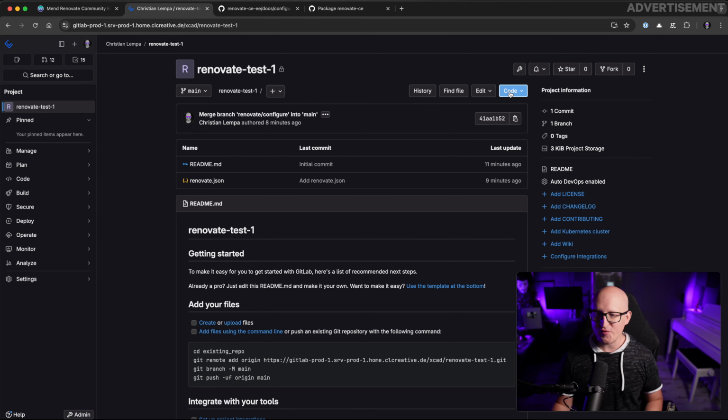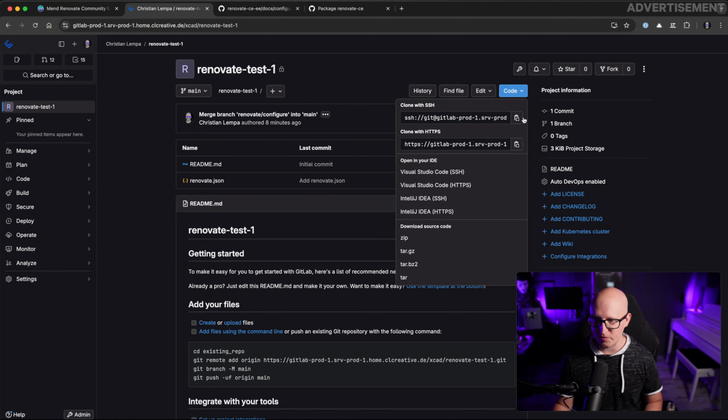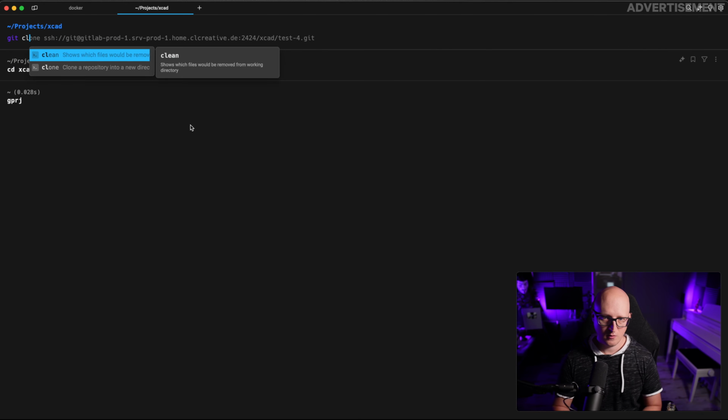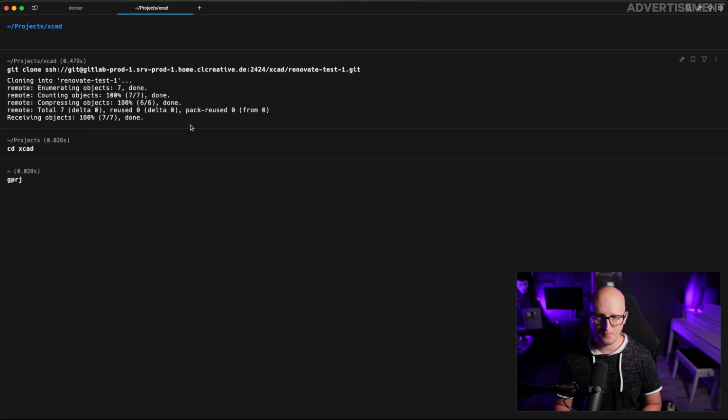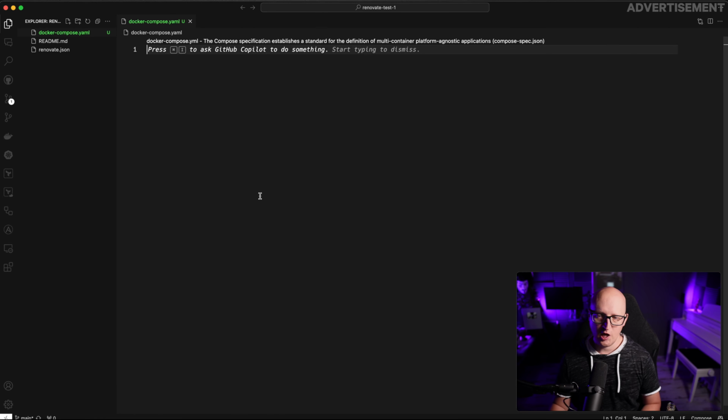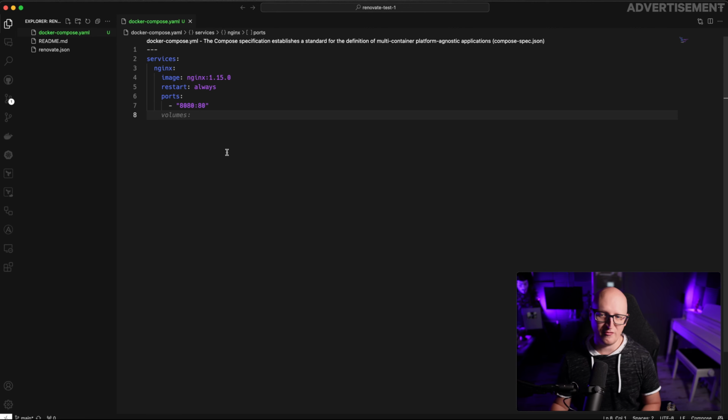Let me show how that is working and first clone this repository to my local workstation. So I'm just going to create a new project folder and clone it in here. Let's open this in VS Code, and here we have our repository. I'm just putting in a simple template here for an Nginx web server in the version 1.15.